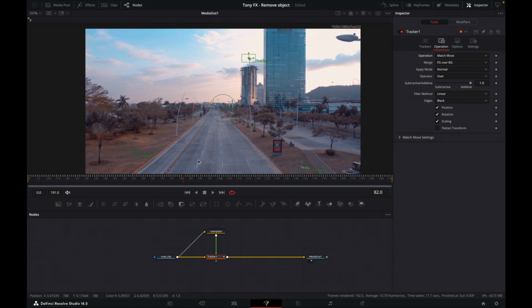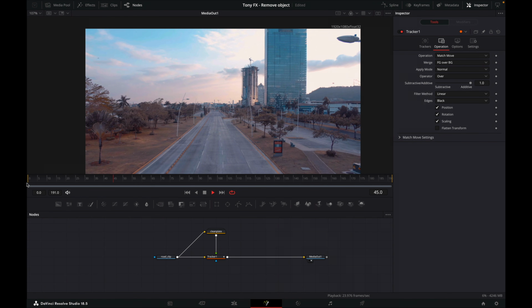Okay, so that's our setup. So let's just have a look, see what we think. So it's moving around. Okay, there's no car, we've cloned it out, so everything is fine. But we have got a couple of problems. So let's look at those problems.